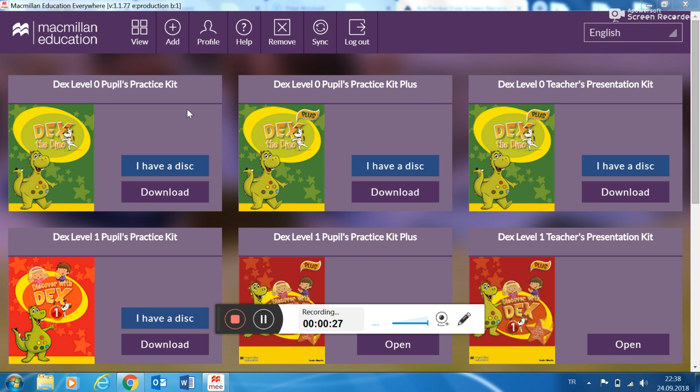Here you will see three things. On the right, you will see Teachers Presentation Kits. In the center, you see Pupil Practice Kit Plus. And on the left, you see Pupils Practice Kit. Now, in Turkey, we use the Pupils Practice Kit Plus version, which is for parents to download and then use with their children.